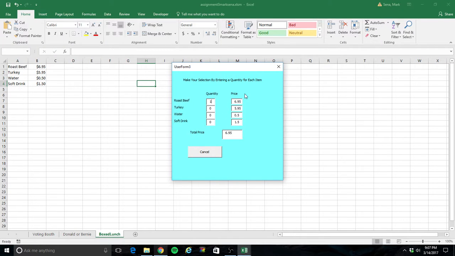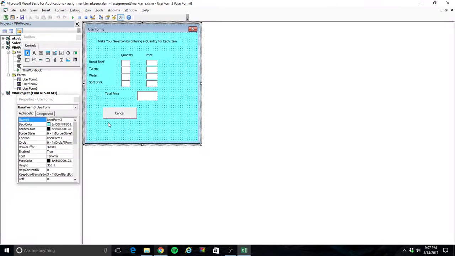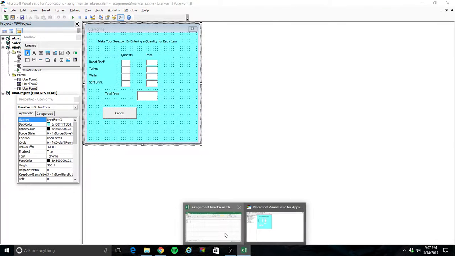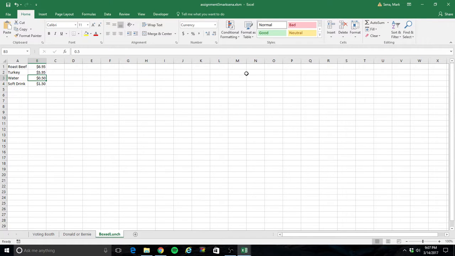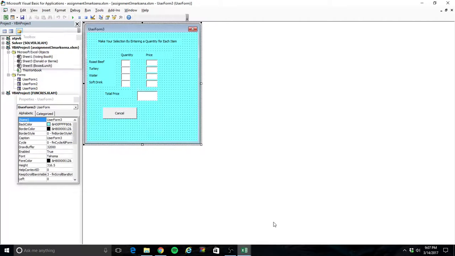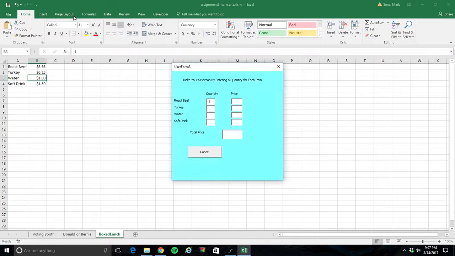So if I enter 1, it populates all the prices. I can cancel out. I could go back to the worksheet here and change the price of water to $1. Change the turkey to $6.25 and go back to my sub and rerun again. And it reflects the new pricing.